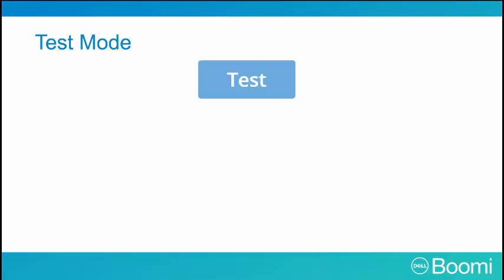In Atmosphere, you can unit test integrations in a visual, real-time view of the document flow. We call this test mode, and it is in the Build tab. To enter test mode, click on the Test button, which is located at the top right hand of the process canvas.